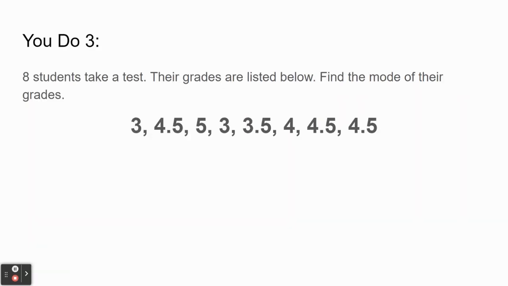Our last you-do for today, you have 8 students who are taking a test. Their grades are listed below. You already know that because you've done the same data set twice already. This time, though, you are finding the mode of their grades. Which value is showing up the most. I don't think this will take you longer than 30 seconds to do if you already have it organized. But pause the video, find the mode.